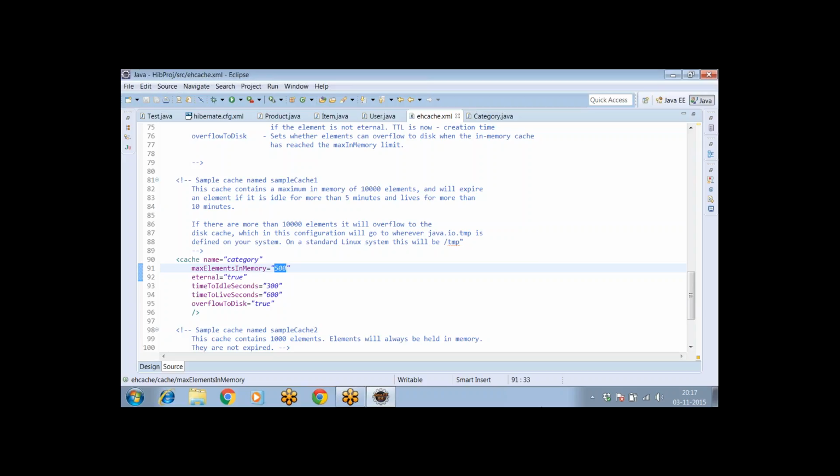But you see, we have set the eternal property to true, right? So this time to idle seconds will be ignored. That I want to tell you people, that's the reason why I've added it. So that means these objects will not be removed. Even though the objects are sitting idle, they will not be removed because you have set the eternal property to true.